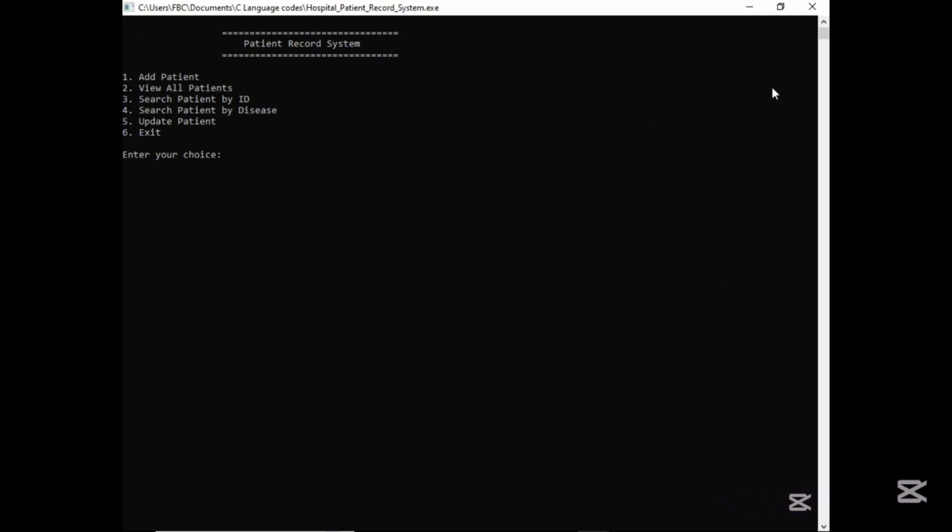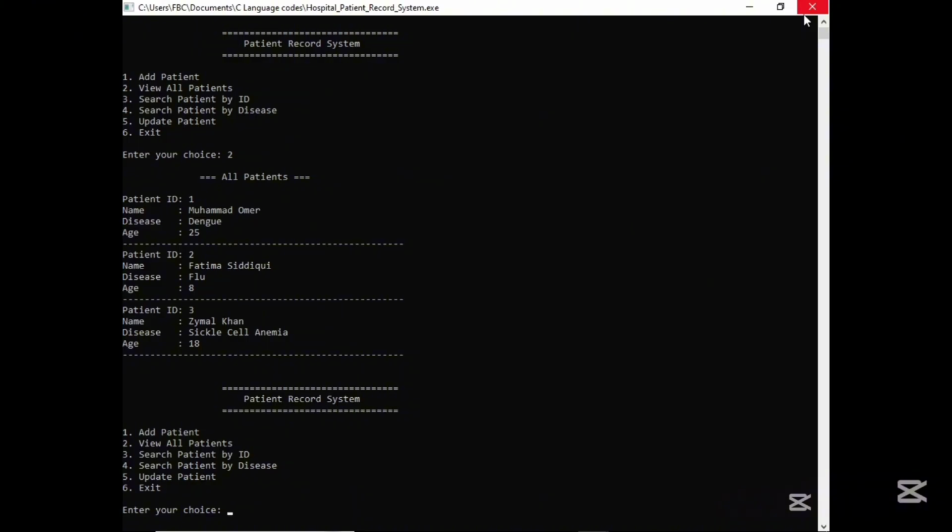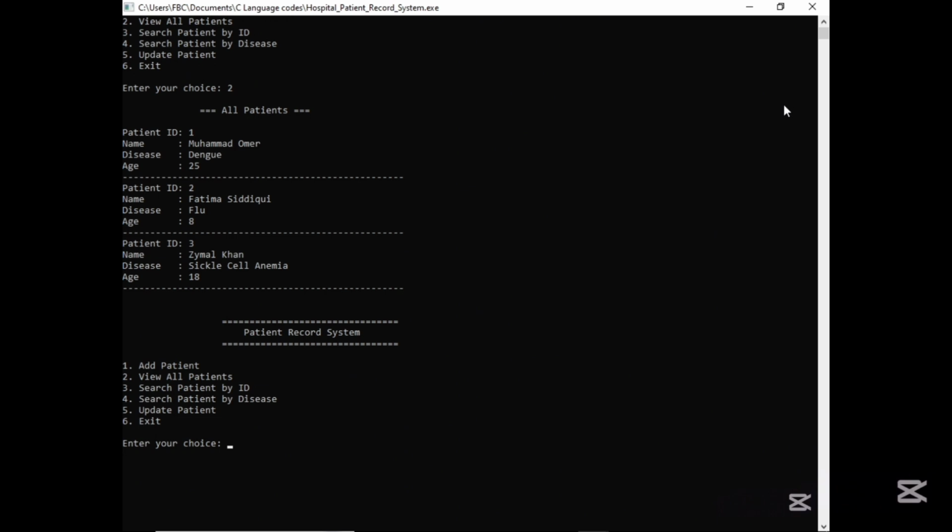Let us enter the first option, choice number 2, that is viewing all patients. So, we can see here that the program displays all the pre-initialized patient records. Each record shows the ID, name, disease, and age. The separator line is printed after each record for clarity. And again, the menu is displayed and the program waits for the user to enter a choice.